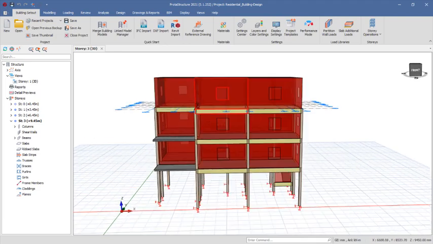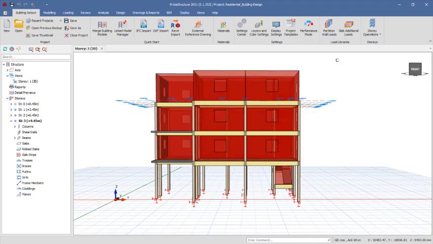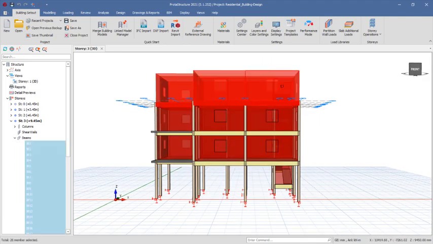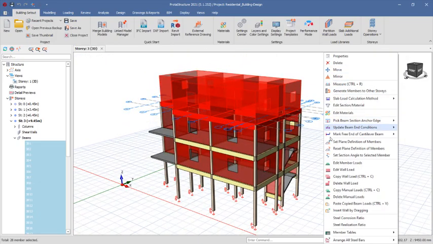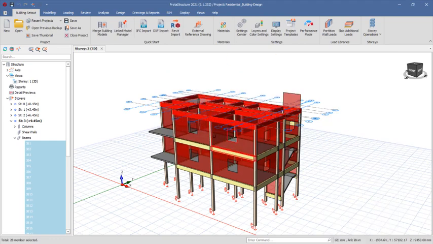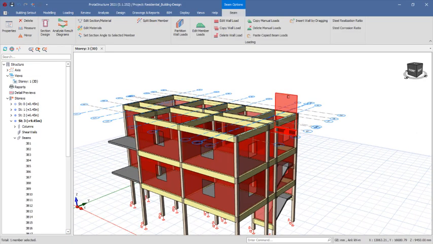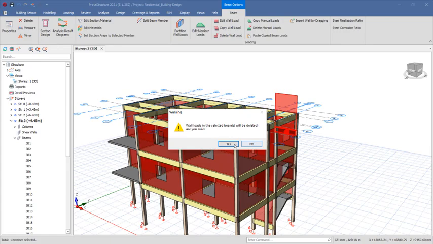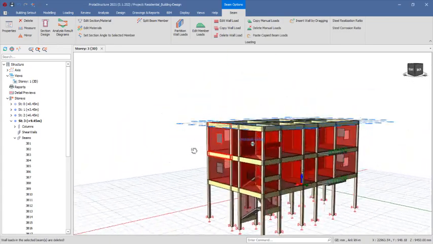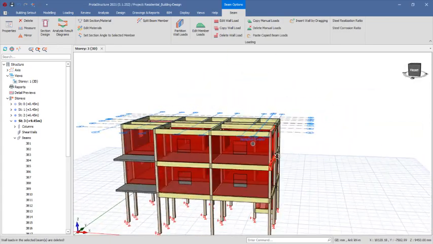For the wall load we are having at the roof beam, we have to remove that. Select all of that just like this. All is selected. Right click and then come to the delete wall load option. This one. Yes option to have it deleted. Do the same thing here and then yes option, just like this.